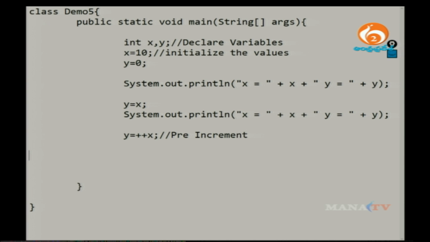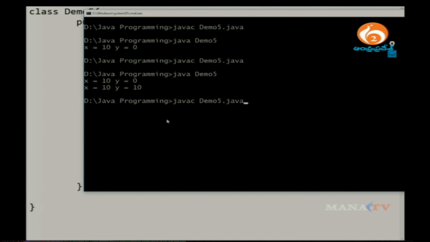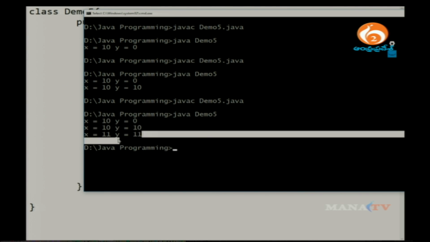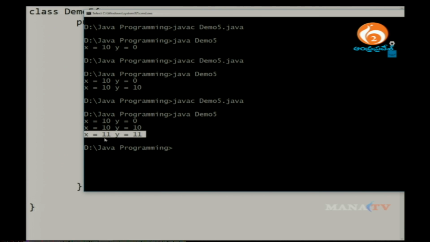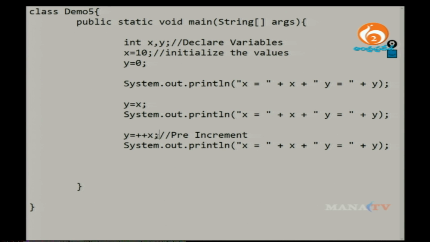Now let me show you the output for this first. Everything is practical, everything is practical. Without practical, don't give blind answers, okay. Now let me save this program, compile it again, and execute it again. See what is happening: x value is 11 and y value is also 11. That is what happened with this pre-increment operator.